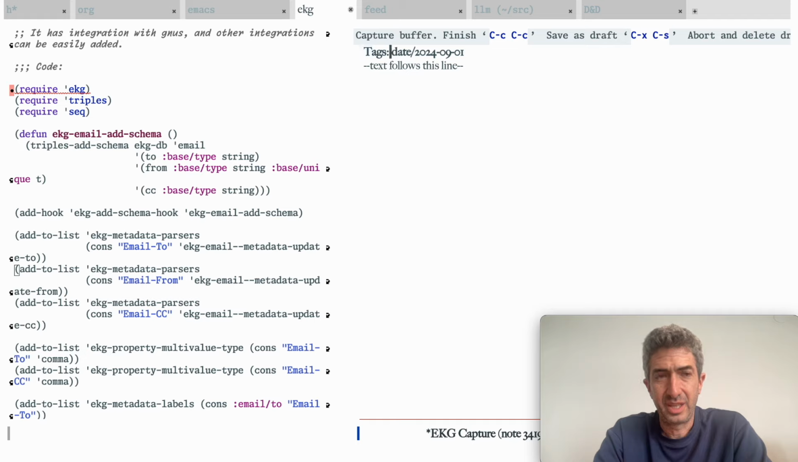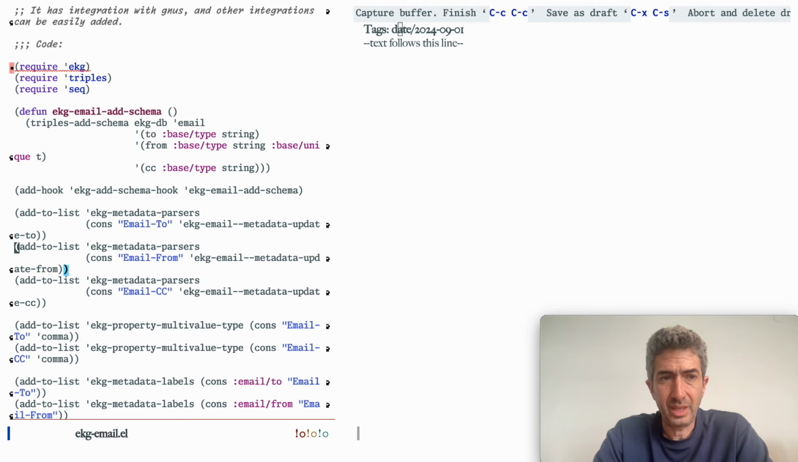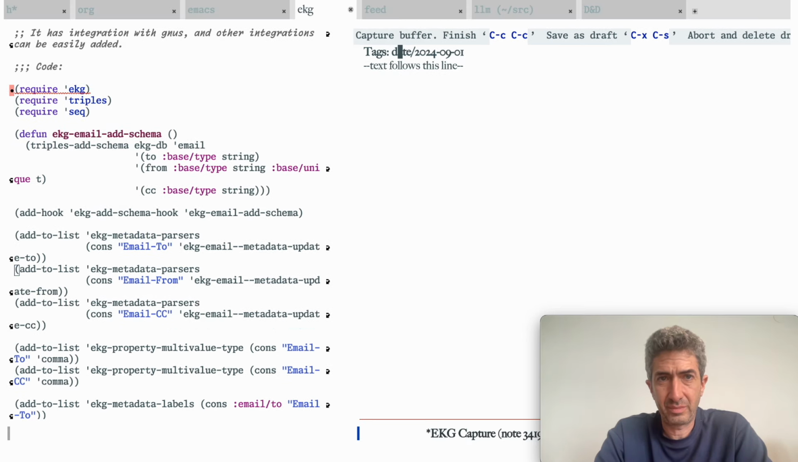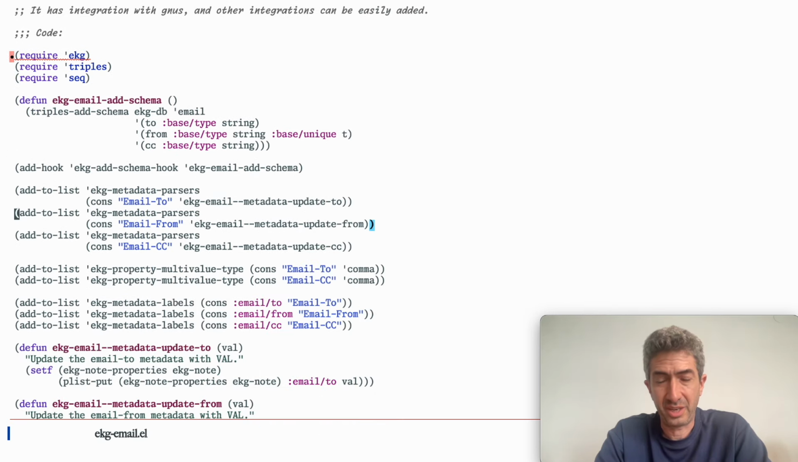Okay, so when we have something here, like for example tags, we need to understand how to read this. So you put something in there. How do we get it from that textual representation back into the EKG node structure, which can then be saved in our database? So this is what the metadata parsers do.